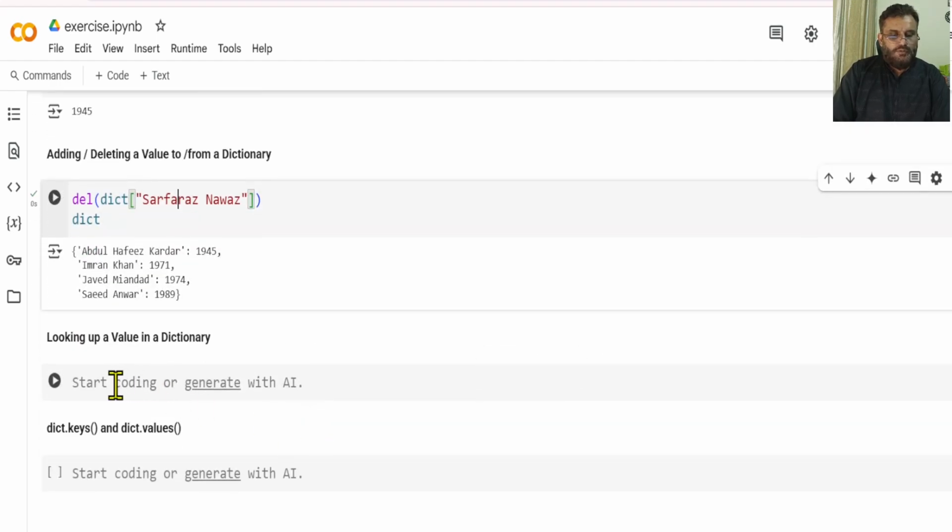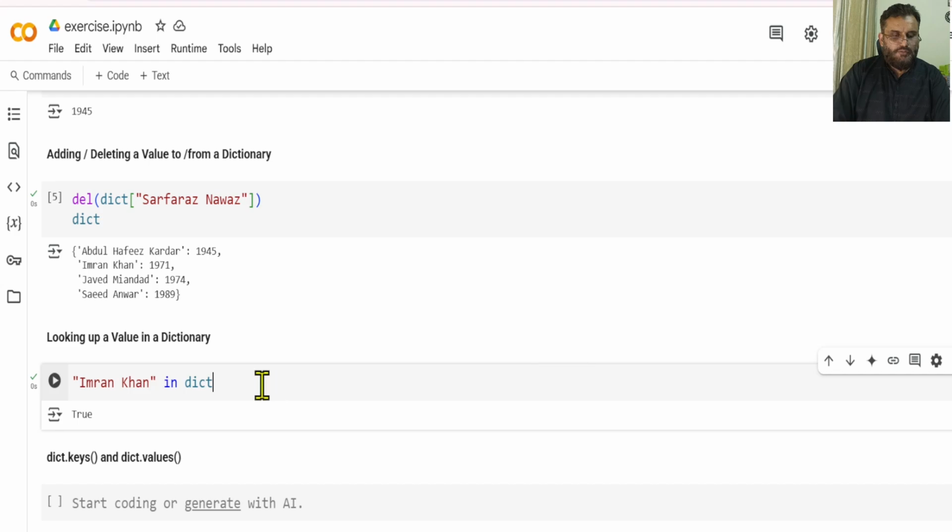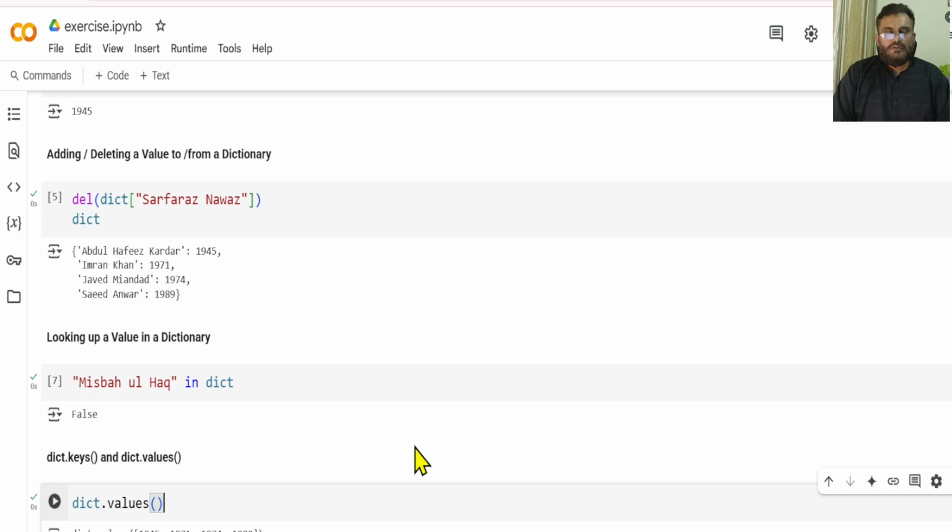So if we want to look up a value in the dictionary, we can try this. For example, Imran Khan in Dict. Just see, and we see this answer true. And if I, for example, change the key, for example, we don't have Misbahul Haq here, in this case we expect to see a false, and it is false. So that was all for today's video.